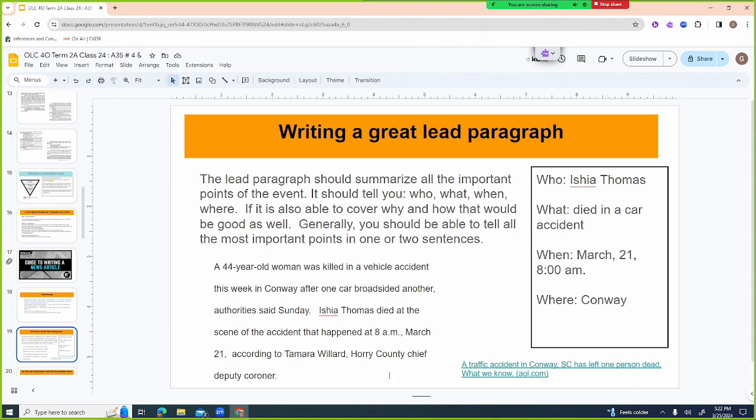The lead paragraph should summarize all the important points of the event. It should tell you who, what, when, where. If it's also able to cover why and how, that'd be good as well. Generally, you should be able to convey all that information in 1 or 2 sentences.